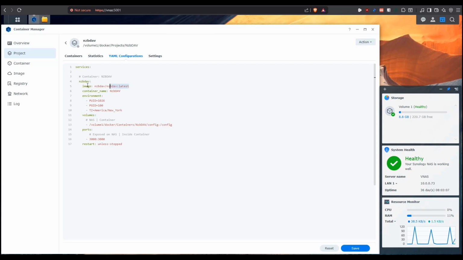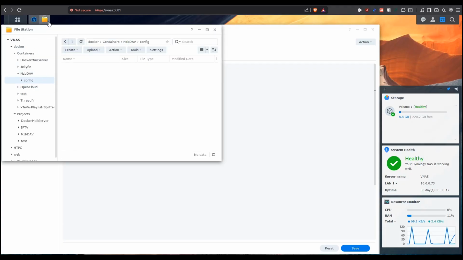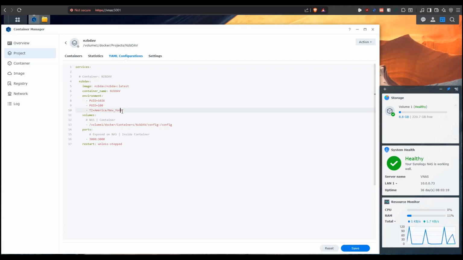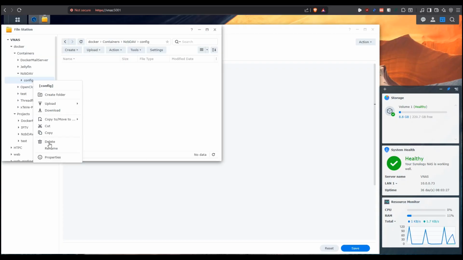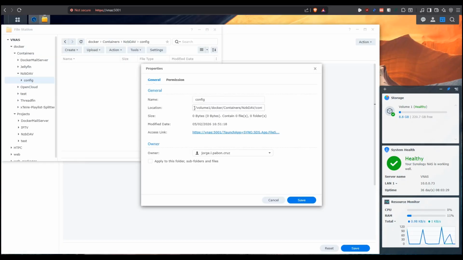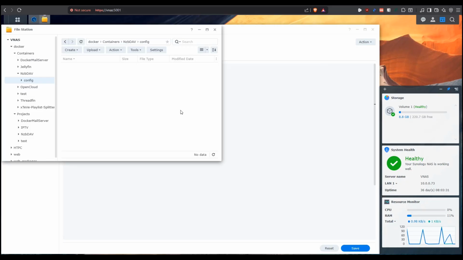We're going to have the image, which is NzbDAV latest. We're going to name this container NzbDAV. We're going to pass the user ID and group ID for a user that has permission to read and write to these folders. And the time zone in my case is America, New York. And then we're going to pass on the left side the path to that config folder that we created here. So that's this path that we have right there on the left side.